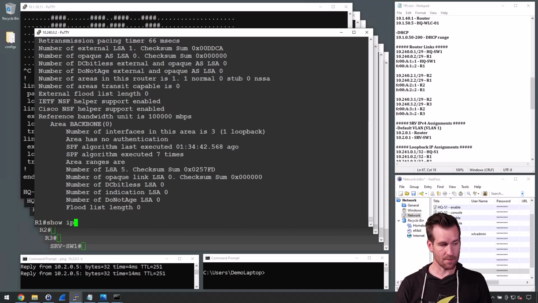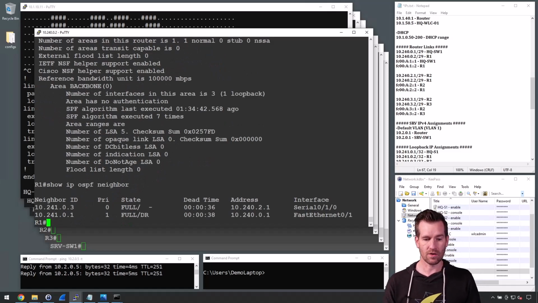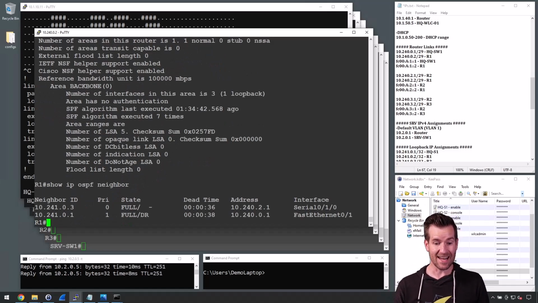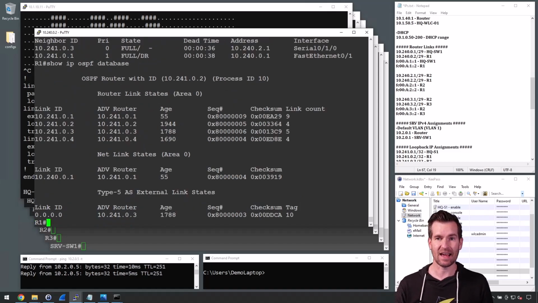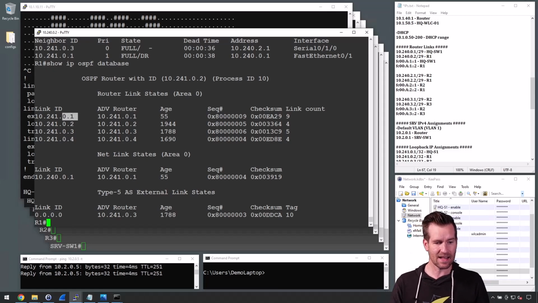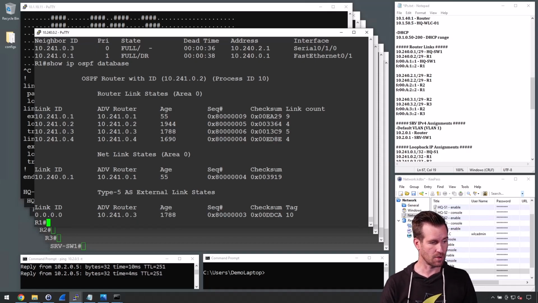Another one is show IP OSPF neighbors. This is a great one to see your neighbors and see what kind of connection you have to your neighbors, what state it's in. Then we have the show IP OSPF database, and then we can see all of the links, the link IDs that are on the network, and which router is advertising those, the age of those links, so we get some great information around OSPF and how it's communicating.